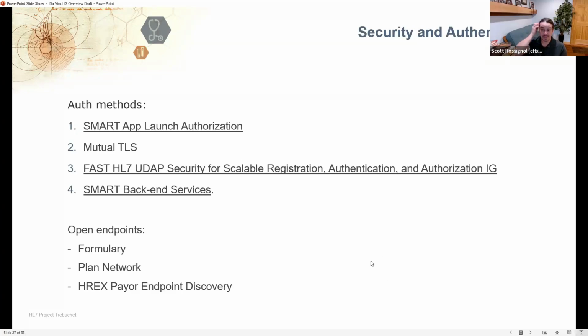Right. Authentication is really crucial, of course. I think everyone here is focused on security to some degree. The authentication methods that are presented in the guides are relatively standardized. That Smart App Launch Authorization is a mechanism to allow a user access to your backend APIs through the Smart standard.